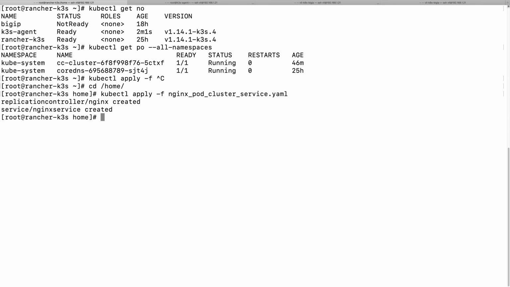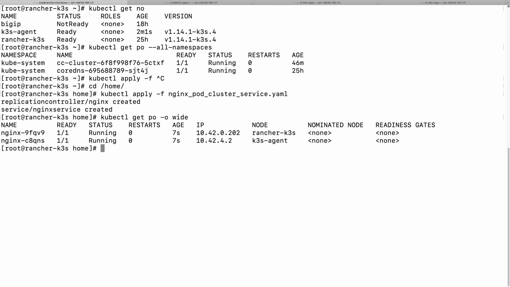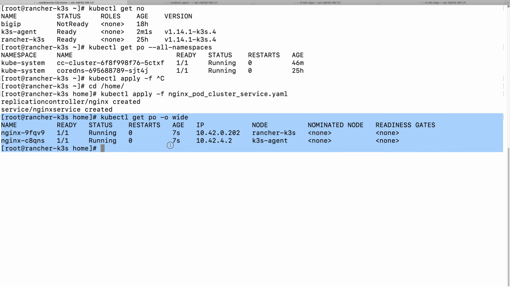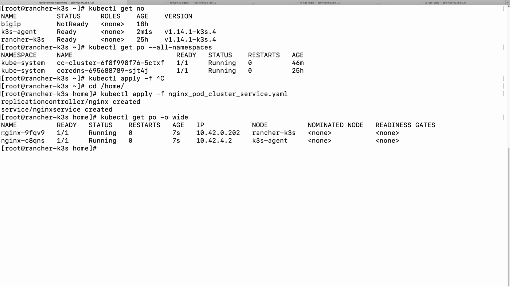So we deployed 2 Nginx pods. Let's see if the pods are running. Okay, that's fast. So 2 pods running. 1 pod is on the master node, 1 pod is on the agent node. So let's deploy the F5 ingress and deploy a virtual server on big IP.